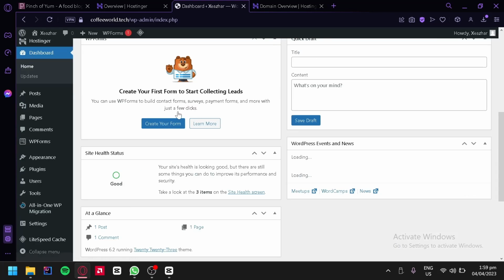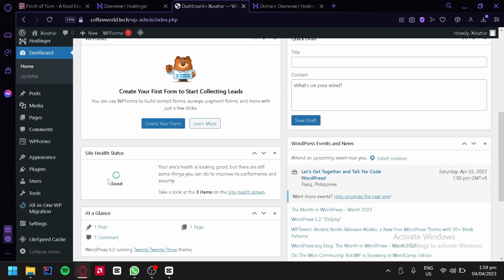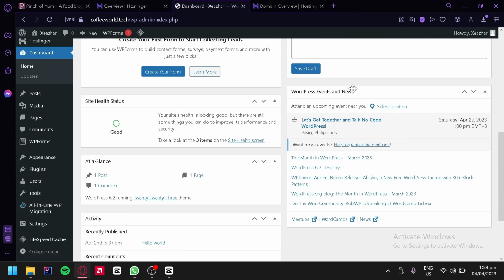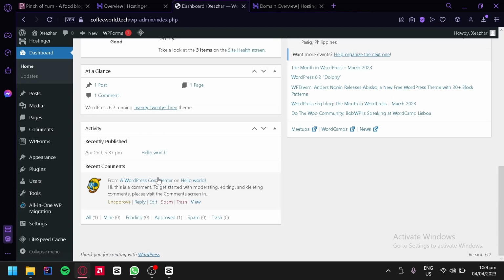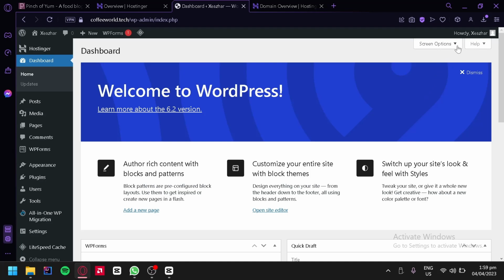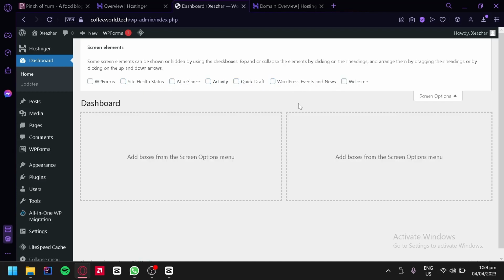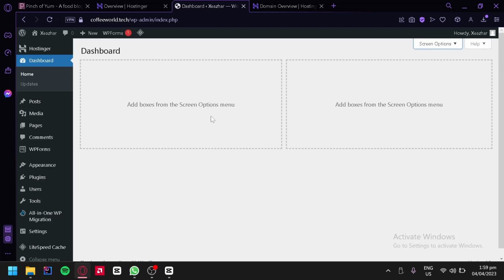And over here, as you can see, we have a lot of tools like the WPForms, quick graphs, site health, WordPress events and news, at a glance, and activity. Now, if you don't want to see all of this on your homepage, you can simply click on the screen options over here on the top. And you could disable all of these things so that our homepage would be very clean. And just like that, we have nothing on our dashboard.